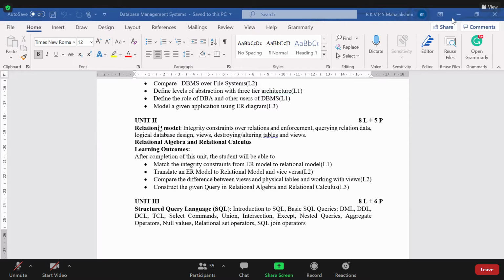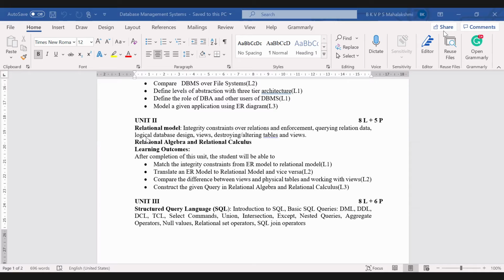So this is our second module. In this again we have 2 chapters, but in the first chapter we have 3. Coming to the second chapter, those are relational model, relational algebra and relational calculus. If you are good at relational model, then you can understand relational algebra and calculus. Okay.